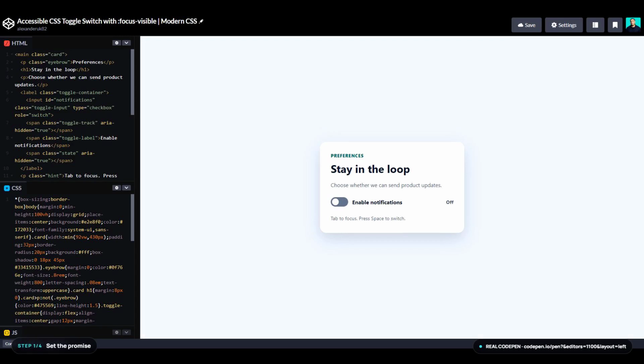Here's the finished switch. It has a real on and off state, a smooth thumb movement, and a clear label beside it. Now watch what happens when I use the keyboard. The blue ring appears around the visible track, not around a tiny hidden input. When I click with the mouse, that ring stays out of the way. We're getting all of that from semantic markup and CSS with no JavaScript. Let's build it from the native control outward.